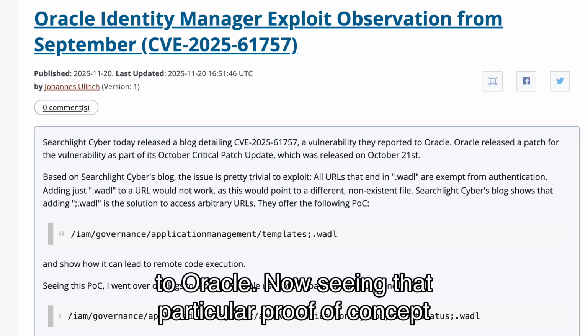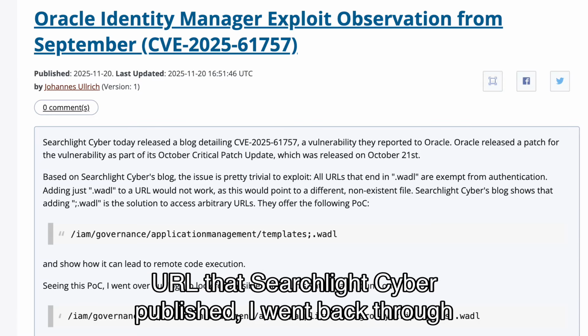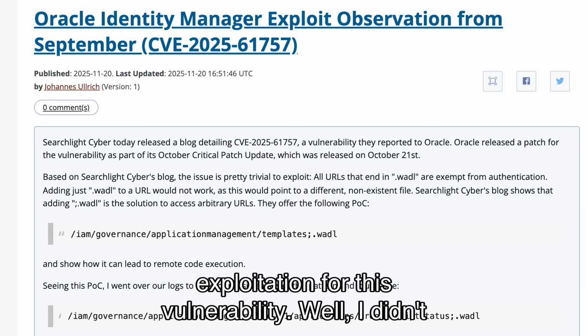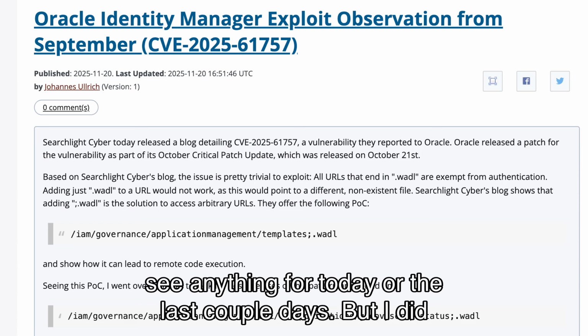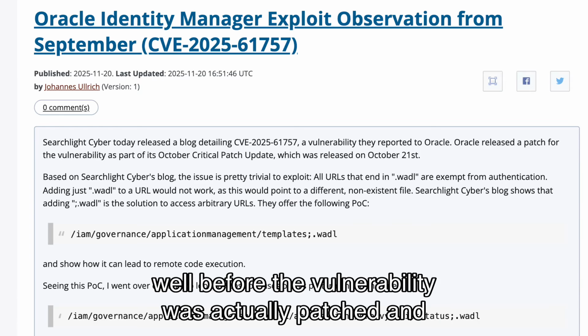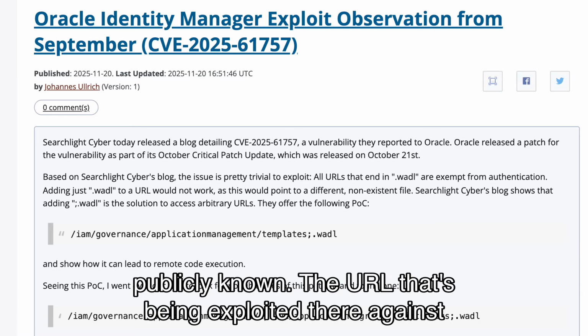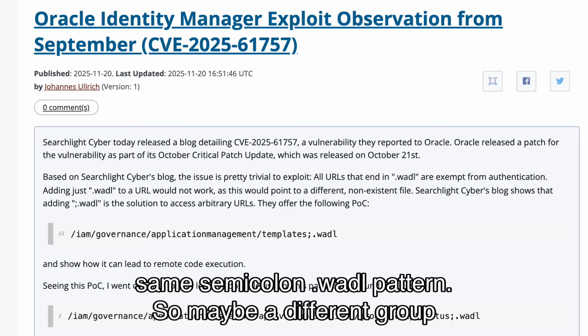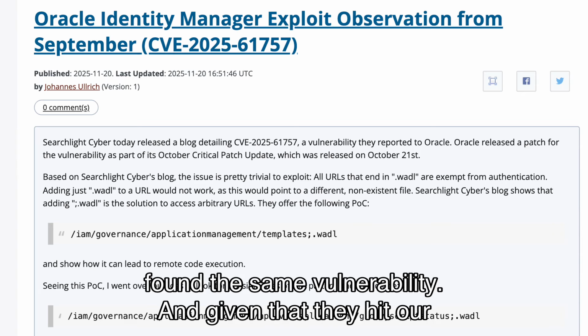Now, seeing that particular proof of concept URL that Searchlight Cyber published, I went back through our honeypot logs to see if you already see any exploitation for this vulnerability. Well, I didn't see anything for today or the last couple days, but I did see some exploitation for the first week of September, so well before the vulnerability was actually patched and publicly known. The URL that's being exploited there against our honeypots is slightly different, but still uses that same semicolon .wadl pattern. So maybe a different group found the same vulnerability.